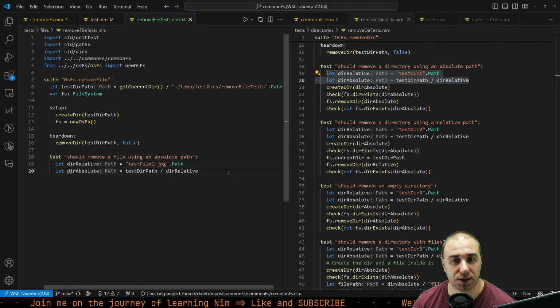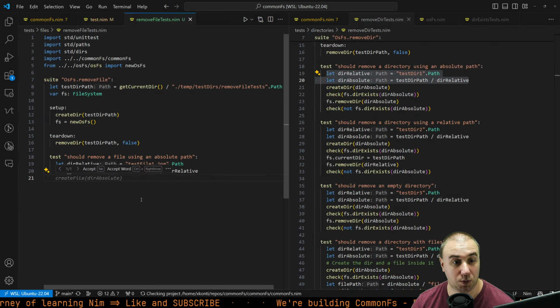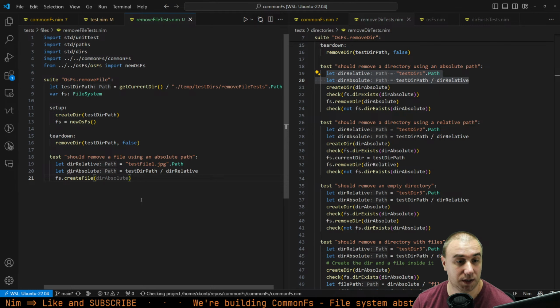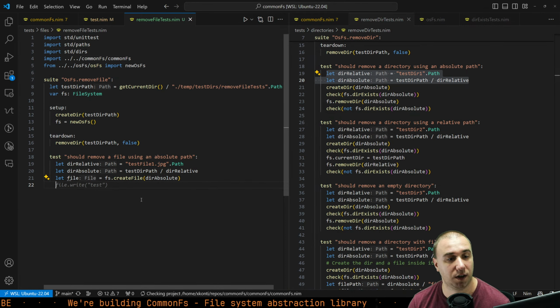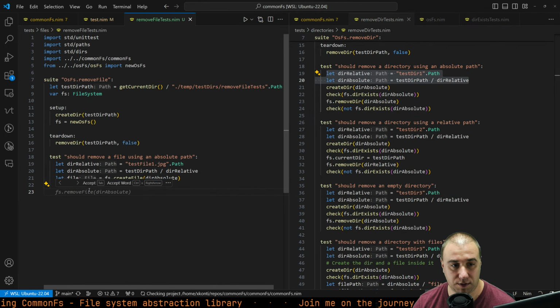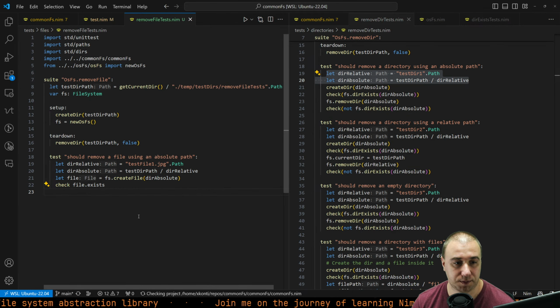And absolute will be that. And therefore we can do the create file that we need to remove, right? So I'll do fs dot create file, and we provided the absolute path. Okay. That file, we have that. Okay. So we can check already. File exists. We need to be sure that the file exists. Then we can basically remove it, right?